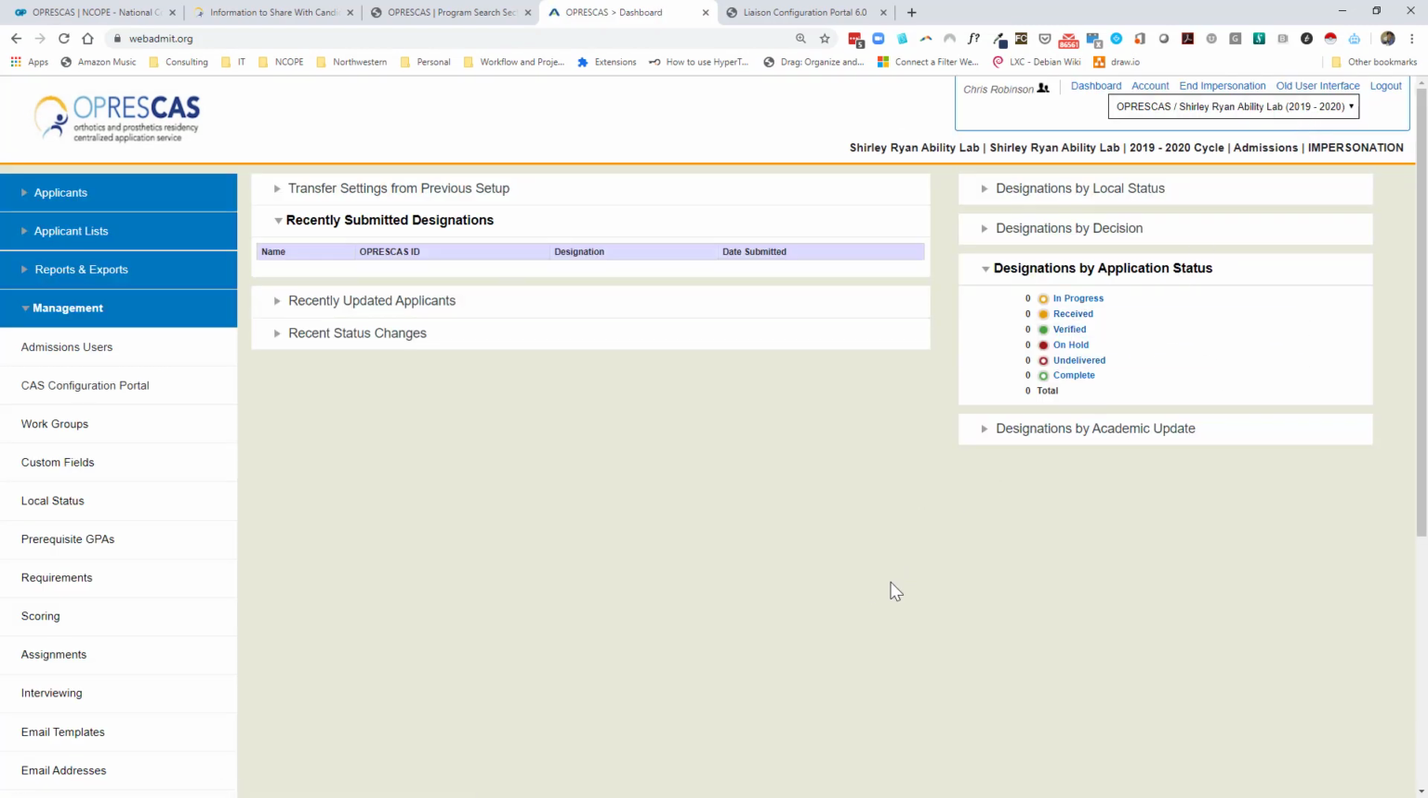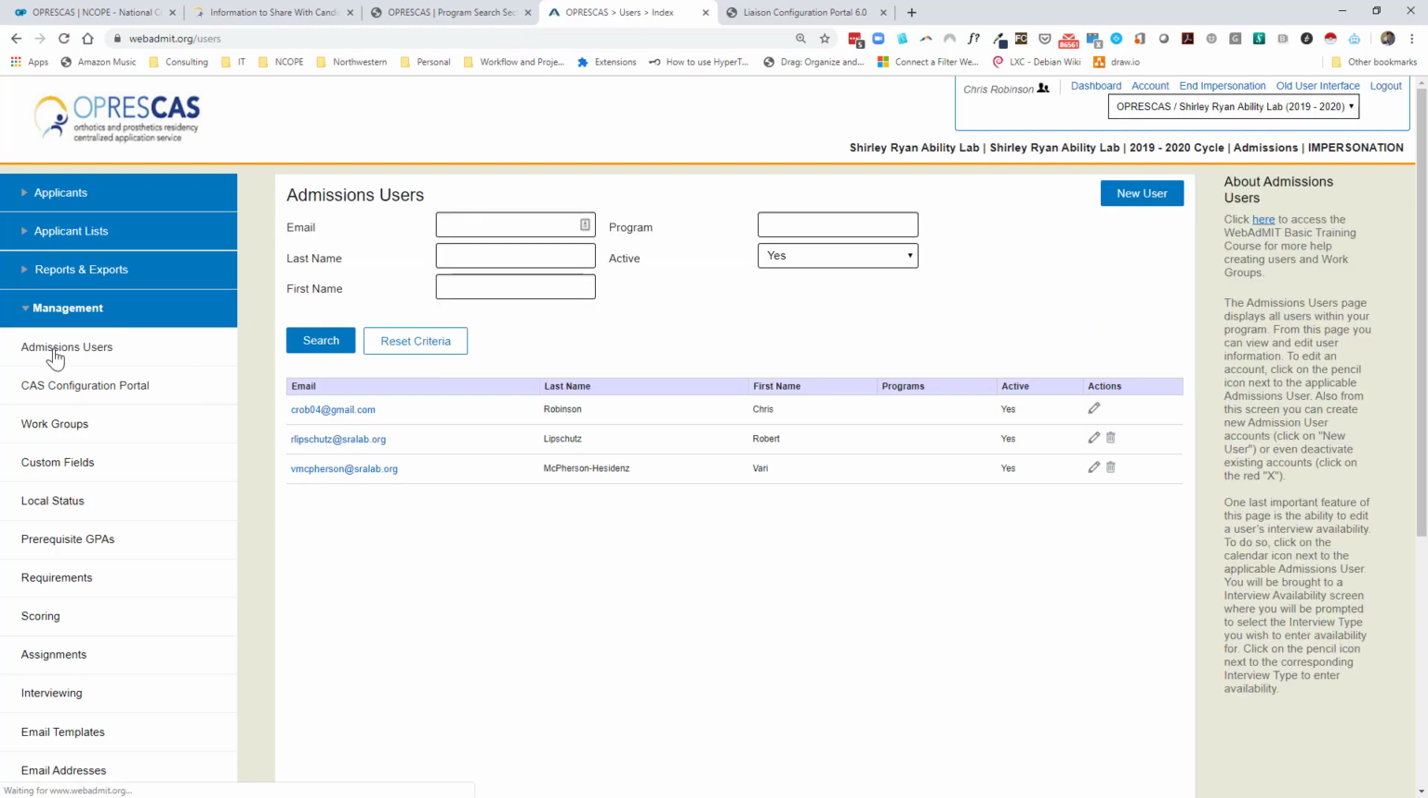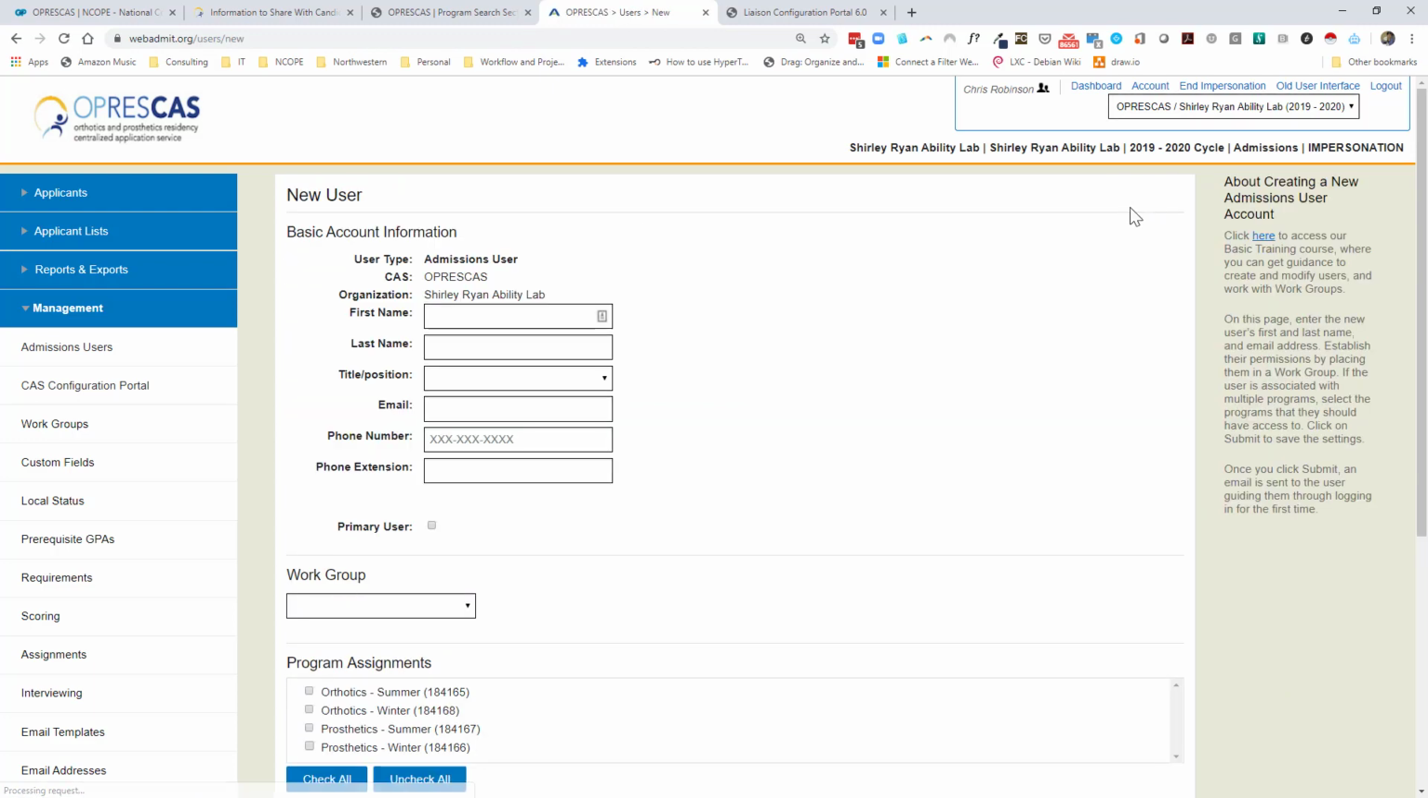Two, within the WebAdmit system, it's not one user per organization. As a matter of fact, if you have human resources people that need to look at resumes and you have other people in the residency that want to look at applicants, get them in the system. Easiest way to do it is click Admissions Users, click New User, and before you make a new user, you actually can see everybody who you're already working with. So here's the three people at the hospital that I work with. But if you wanted to add someone, it's pretty straightforward.